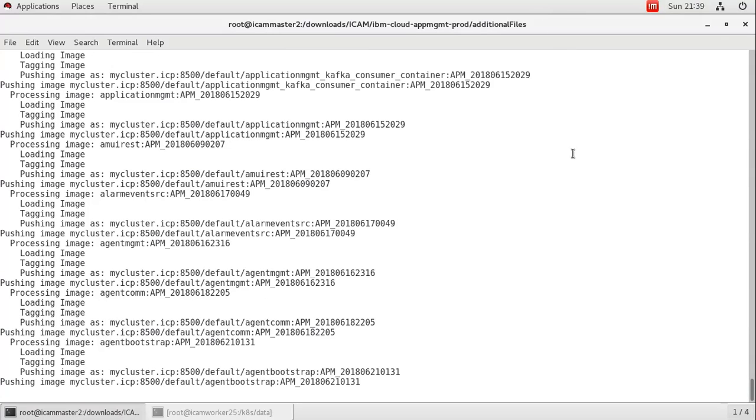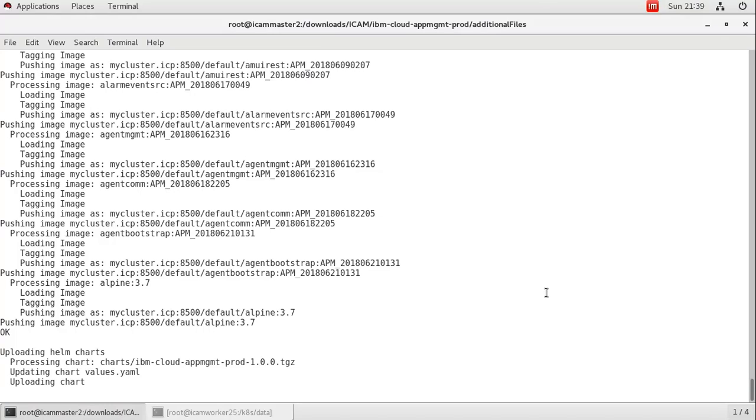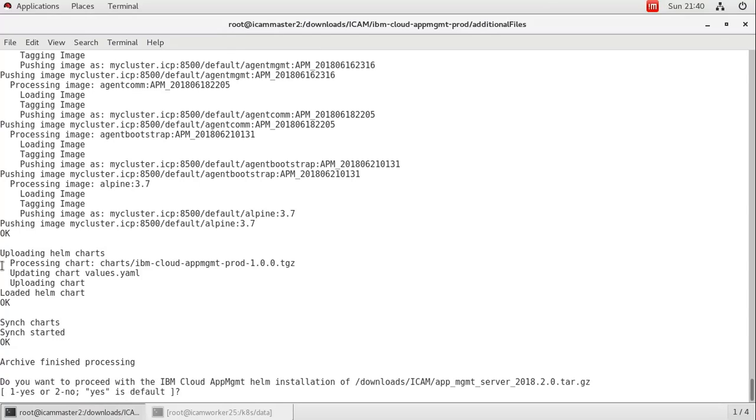Once the Docker images have all been loaded, tagged, and pushed, the Helm chart gets uploaded. You can see that happening right there. And then the Helm charts sync up with our repository. And then you get asked, do you want to proceed with the IBM Cloud App Management Helm installation of App Management Server? And the default is yes, and that's what we want to do. So hit enter to take the default.